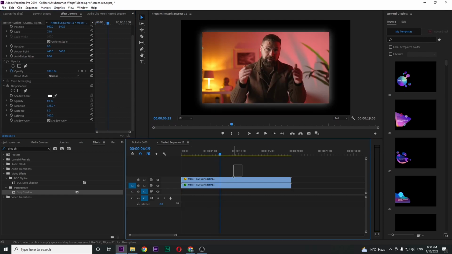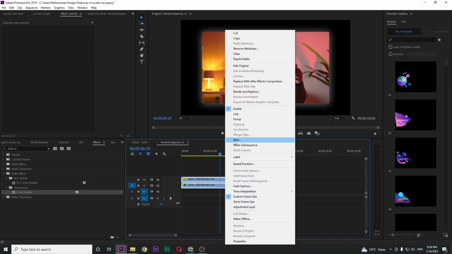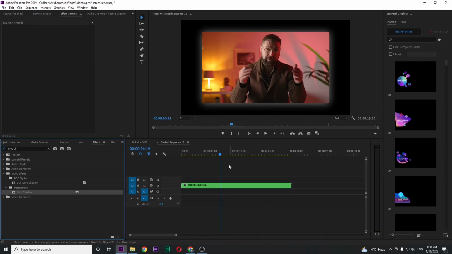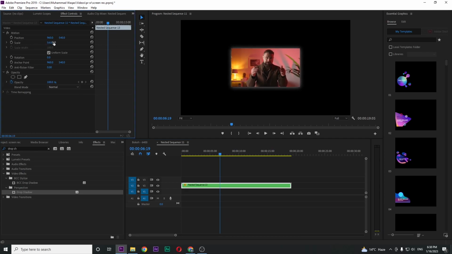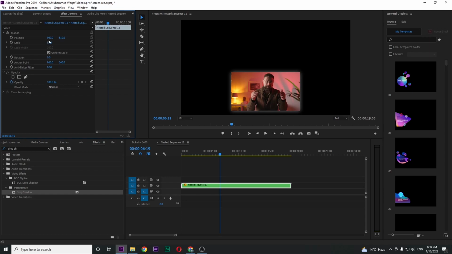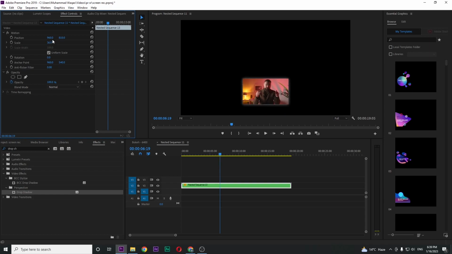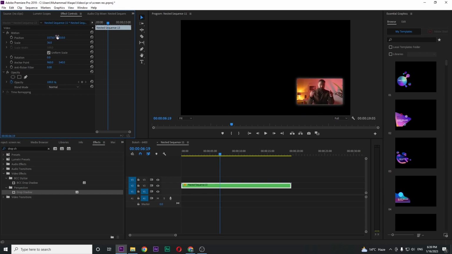And now just select both clips and nest. Press OK. Now you can move the video clip anywhere, like if you are making videos about gaming or tutorials, and you want your screen small and want to put it in any corner, so you can increase or decrease the size and position. So that's for today's video.